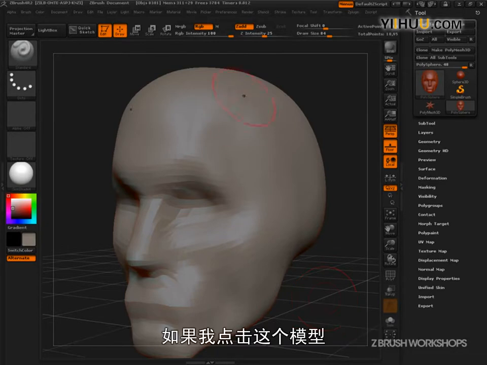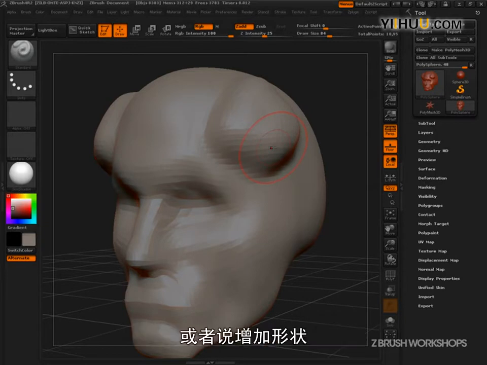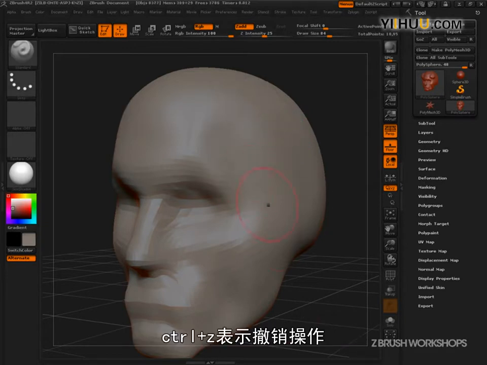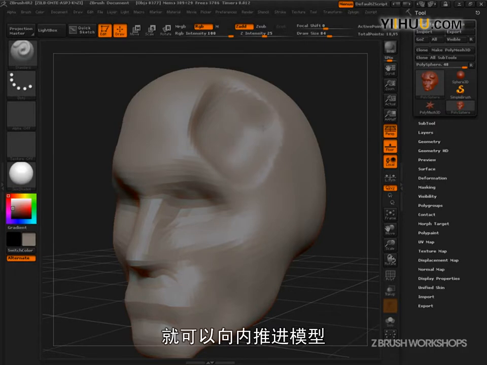If I click on the model, I'm adding clay, or adding volume, or form, whatever you want to call it. Okay, Control Z is the undo. If you press Alt and click on the model, then you're pushing in, subtracting form, subtracting volume.